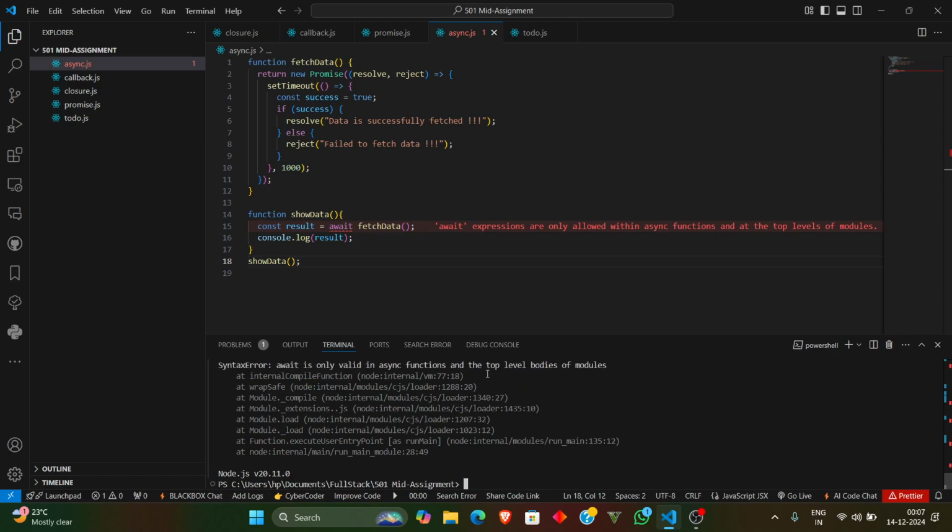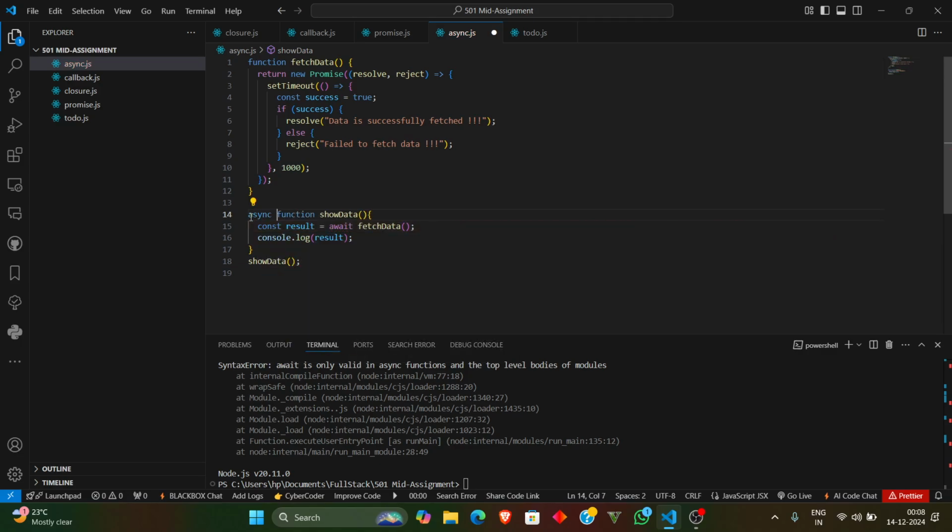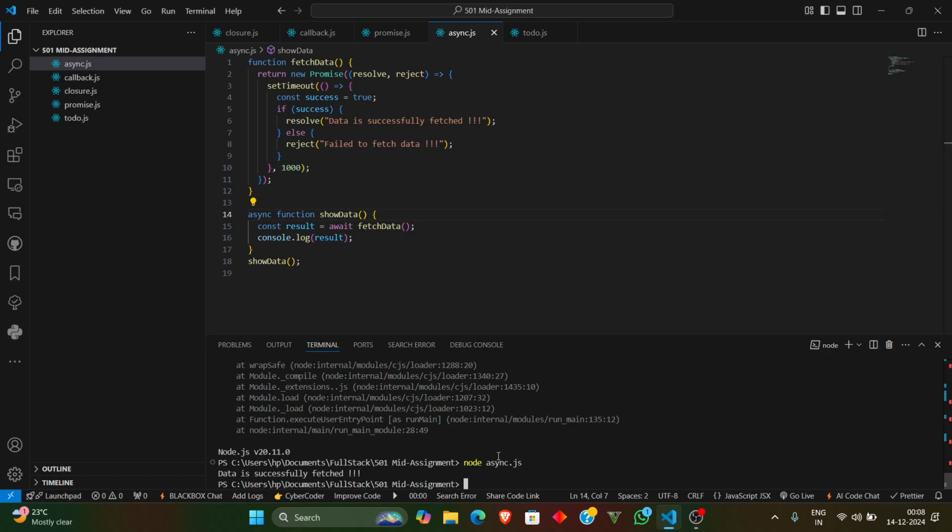Again, it's giving the error. This means a normal function won't work; await can be used only in async functions. See, I'll put the async keyword before the function and I'll call it. Now it's saying data is fetched. So here we can understand that await cannot be written outside an async function. It must be written in an async function.